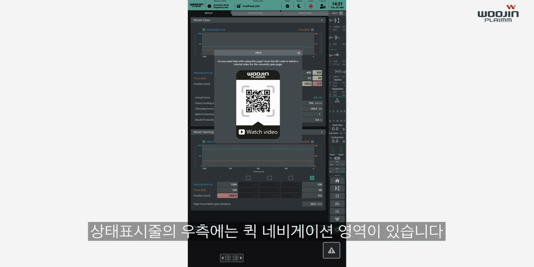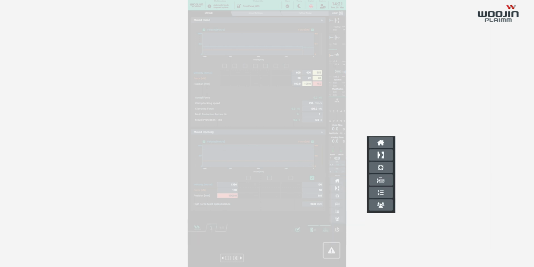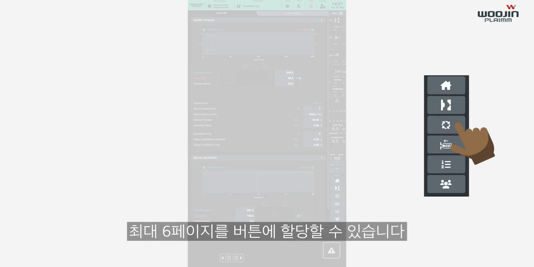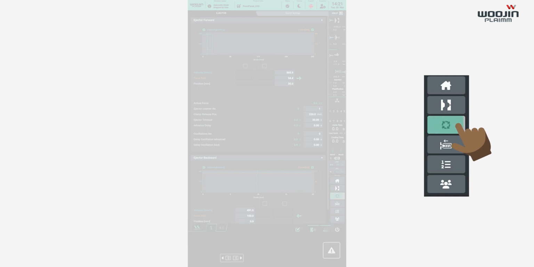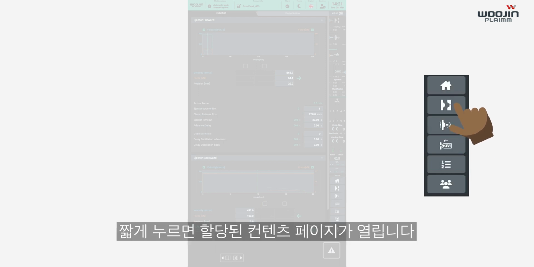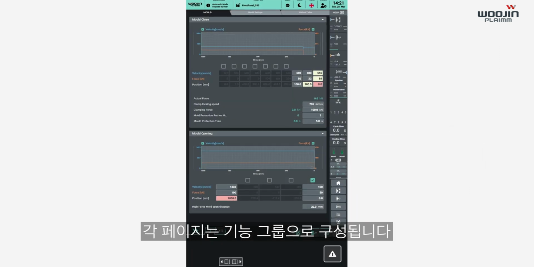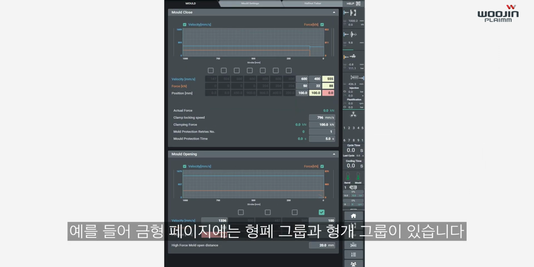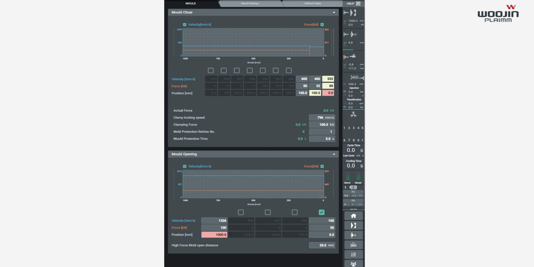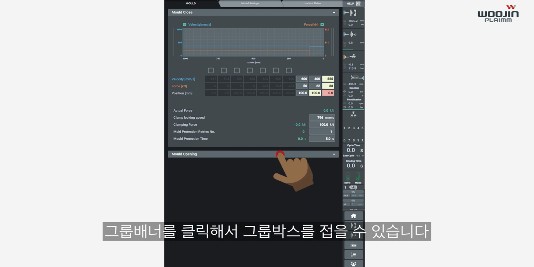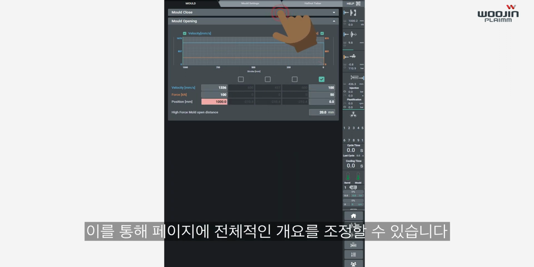Right under the status bar is the quick navigation area. Up to 6 pages can be assigned to the buttons by long pressing any button while on the desired page. A short press will open the assigned content. Each page is organized into functional groups. For example, the mold page has a mold close and mold open group. By pressing on the group banner, the user can collapse any group box to increase the overview of the page.